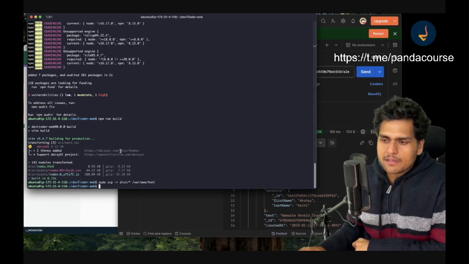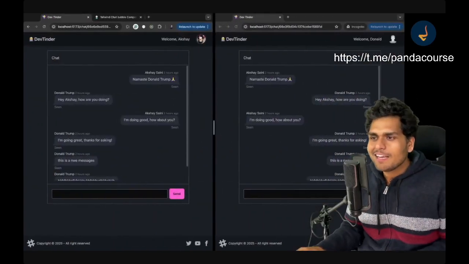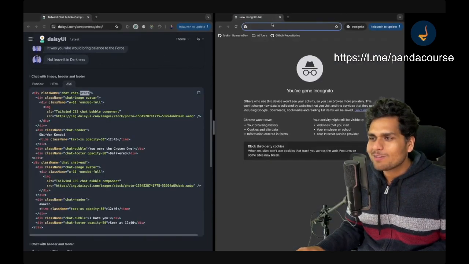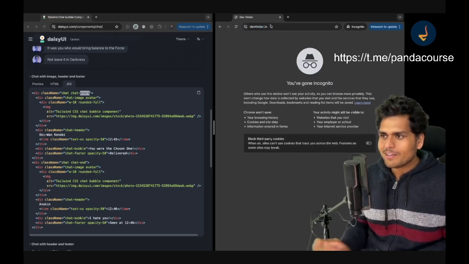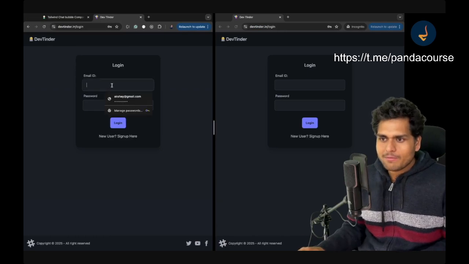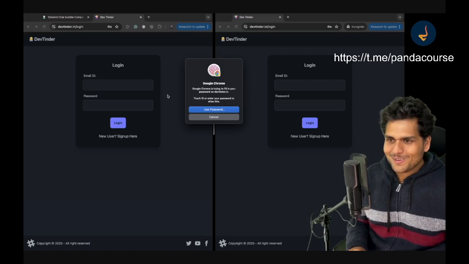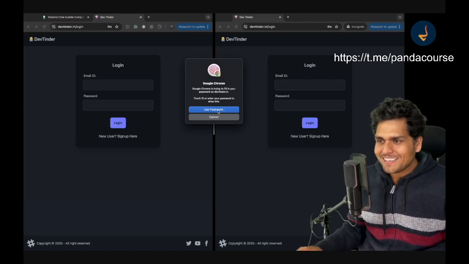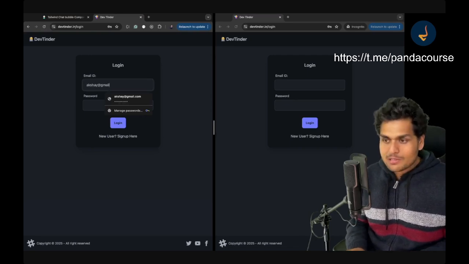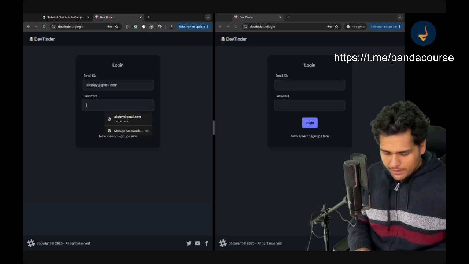So now I think the code should be deployed on DevTinder, and with fingers crossed, let's just see if things are working fine. Let me just close this tab, and over here also let me close this tab. Let's go to devtinder.in. Cool. I think the code is deployed. Let's go back to Akshay and Donald Trump, right? I will also see by creating a new user, and I'll show you if things are working fine or not.